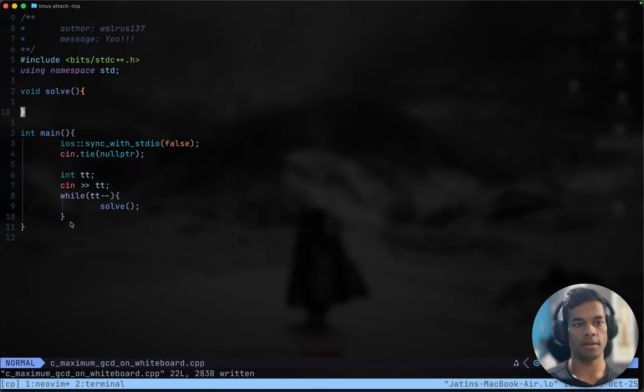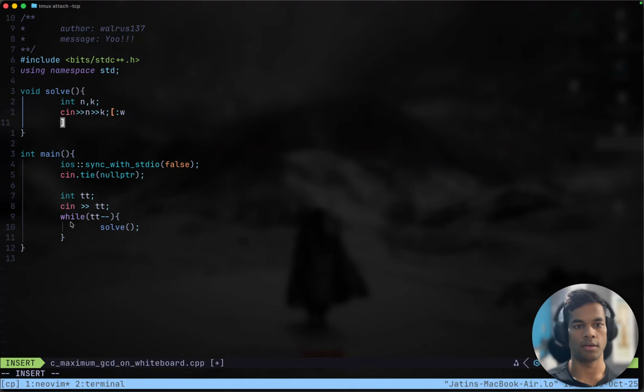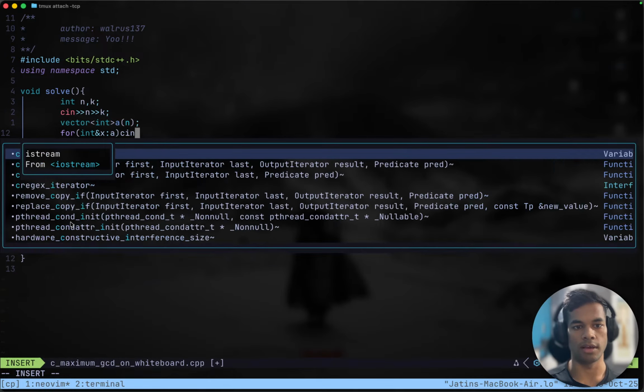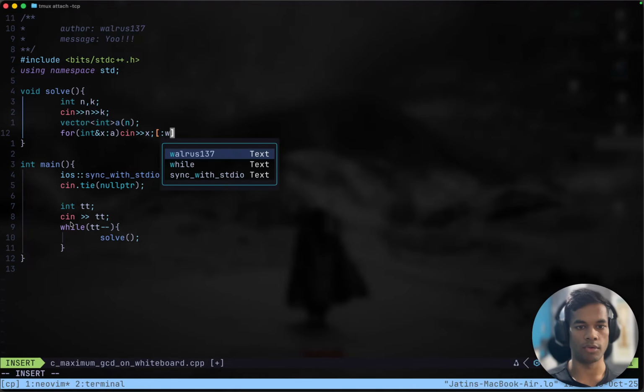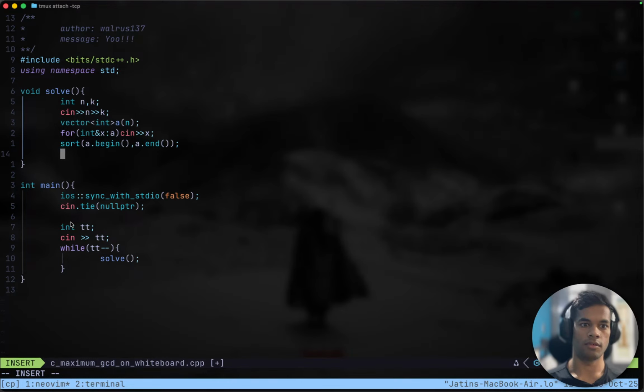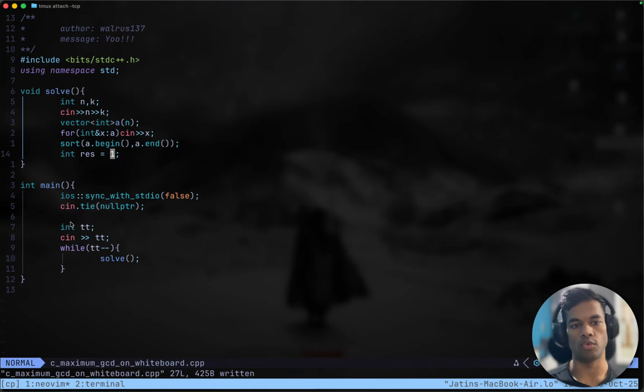C++ boilerplate. Take in N and A. Then we will take in the whole vector of integers A of size N. Then for a reference X in A, cin X. After we have filled this whole thing, we will sort from A.begin to A.end. After sorting A, let's say int response equals 0, or it will always be at least 1.